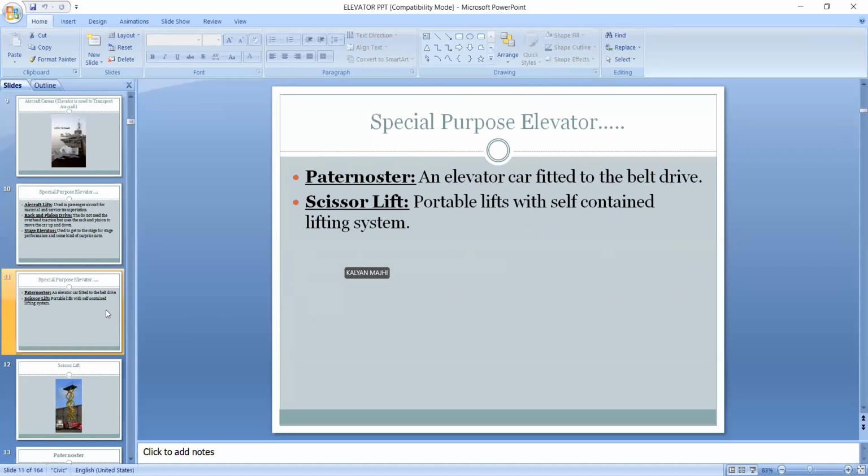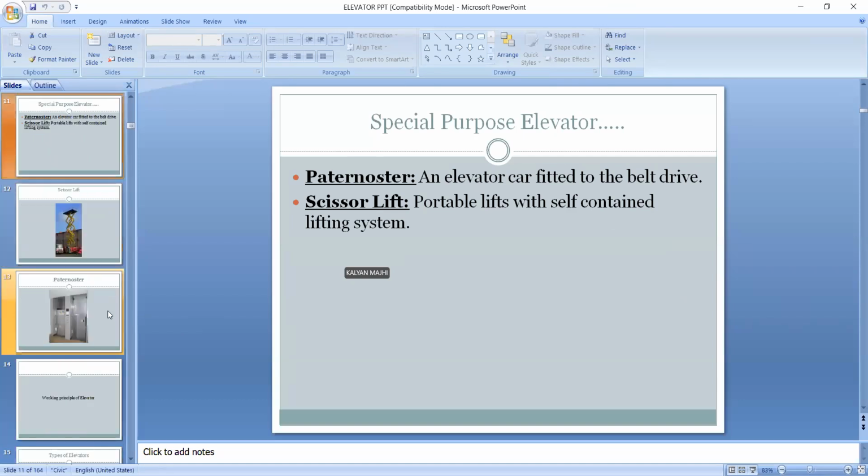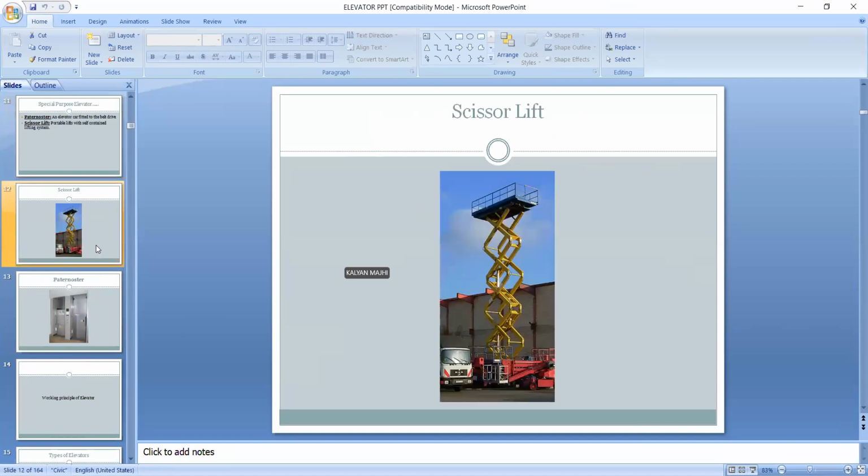The first one is used mainly for coin transportation. And the second one is the scissor lift. These are portable lifts. And these are also portable lifts. They are used with trucks and others for doing overhead works. This is a scissor lift fitted on a truck.